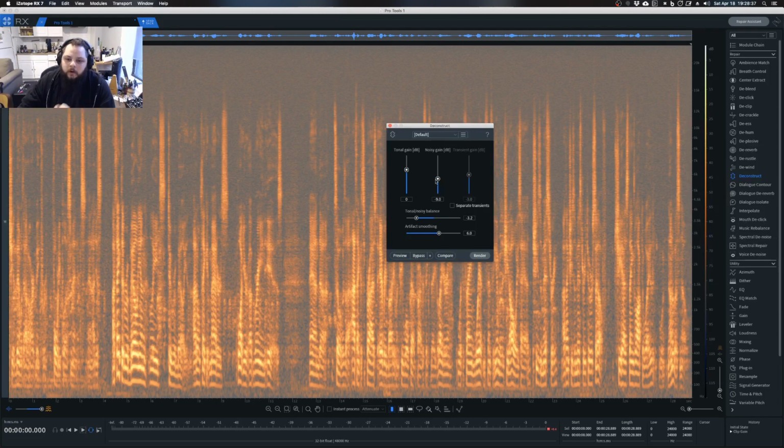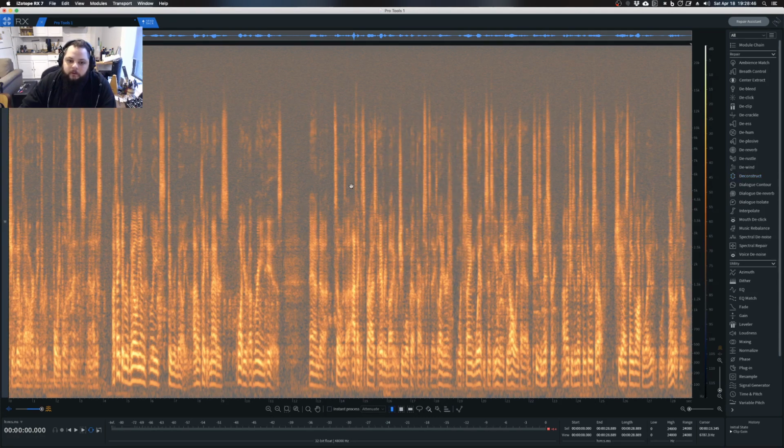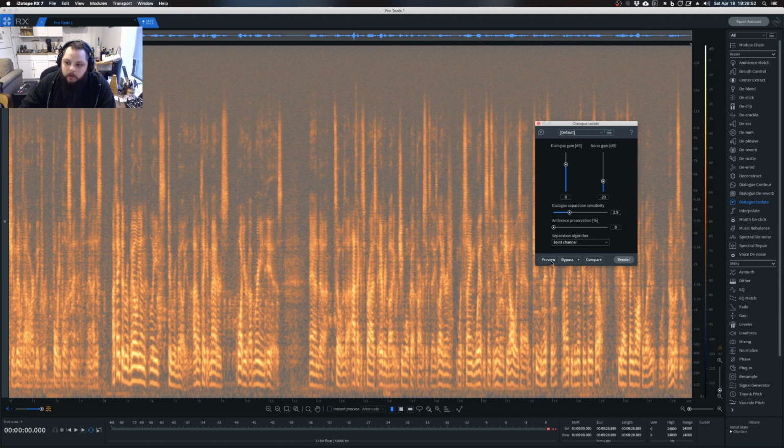So as we heard already, we've really done a good job here of separating out noisy gain and tonal gain. We're going to look at deconstruct a little bit more in a future module, and that's actually not what I'm going to use here. I'm going to go straight for dialogue isolate and see if that does what we want.